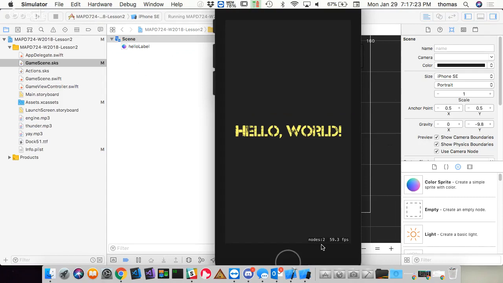One thing it has is nodes. It gives you some data down here. And I'm going to show you what that is. It gives you the number of nodes. It says 2. What are the 2 nodes? The scene node, which is the parent node, and this node right here, which is the label node, right? So the label, this hello world, is the child node of the scene node. So there's 2. Okay, that's what it says, 2.